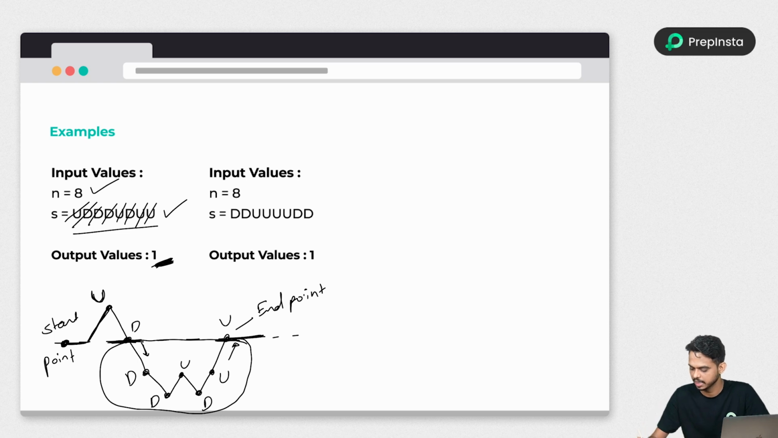So let's look at another example as well. Here we have the same number of steps, but the way he traversed is different. So this time we have a different kind of steps. Again, I'll plot this, and here we have a start point. The first step that he has taken is down, and then the second is also down. So we have here D, D, and the third is up. That's up. Then one more up, and we are back at the sea level.